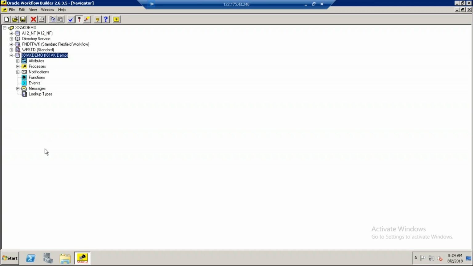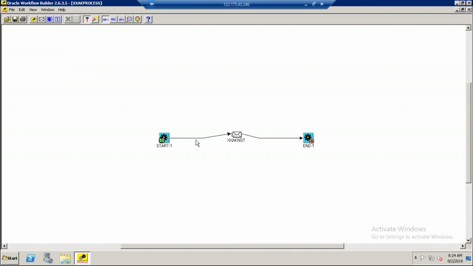Currently, we had this workflow with only one attribute, one process, one notification, and one message. In the notification, we are simply sending the one notification. Now we'll do it the same way, but let me launch this through the database first, then we'll have a better understanding.